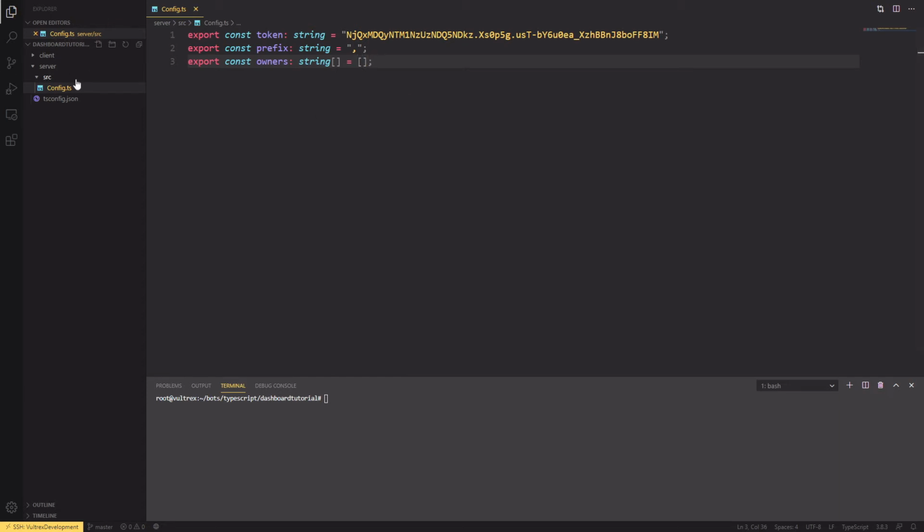Next, what we want to do inside the source folder is create a folder called client, and within that folder we'll create botclient.ts.